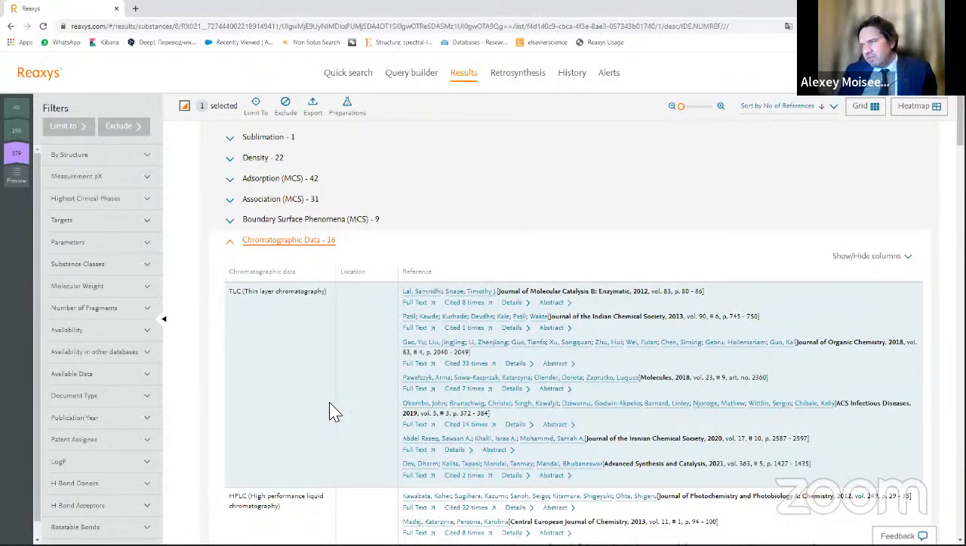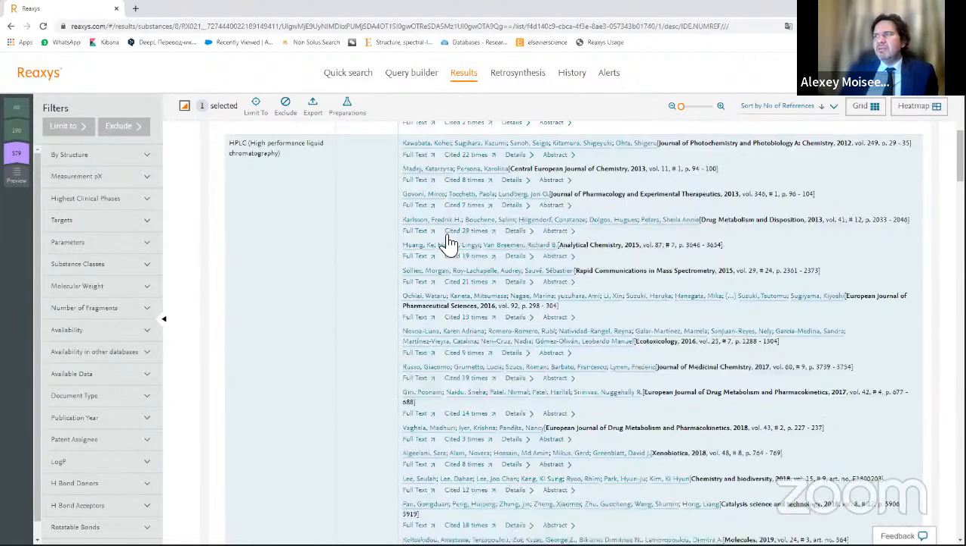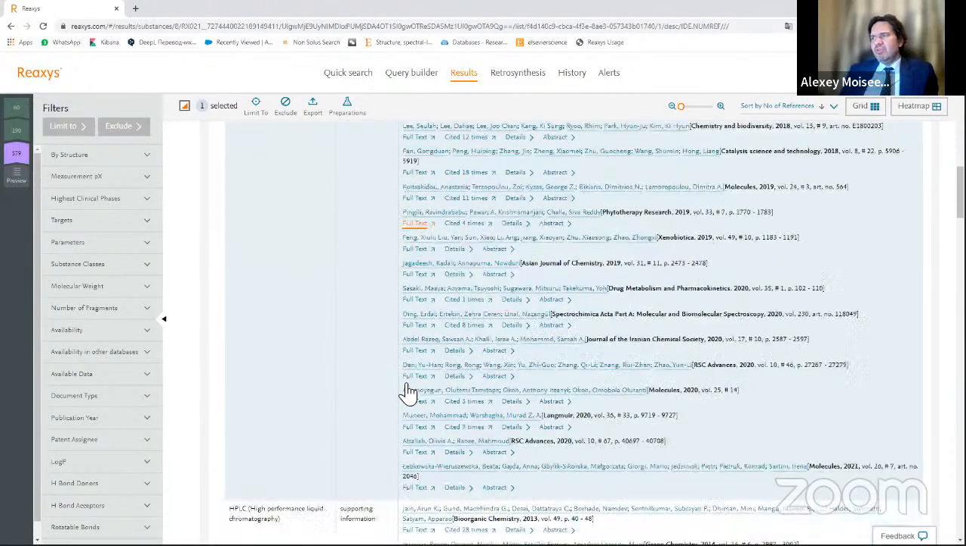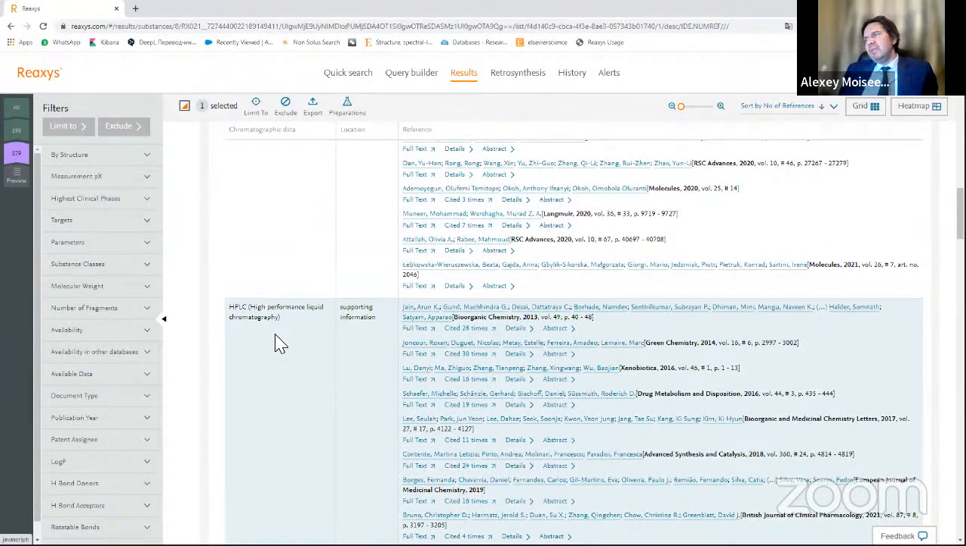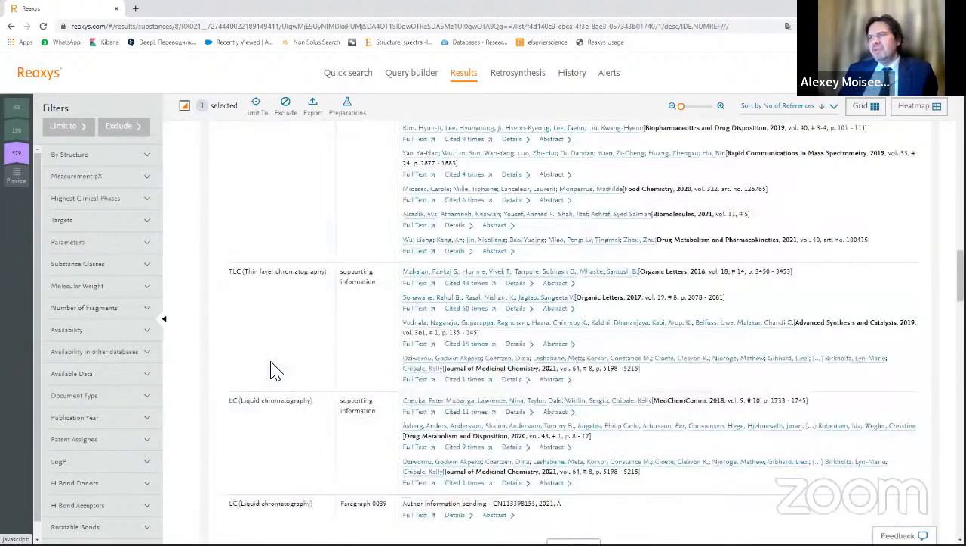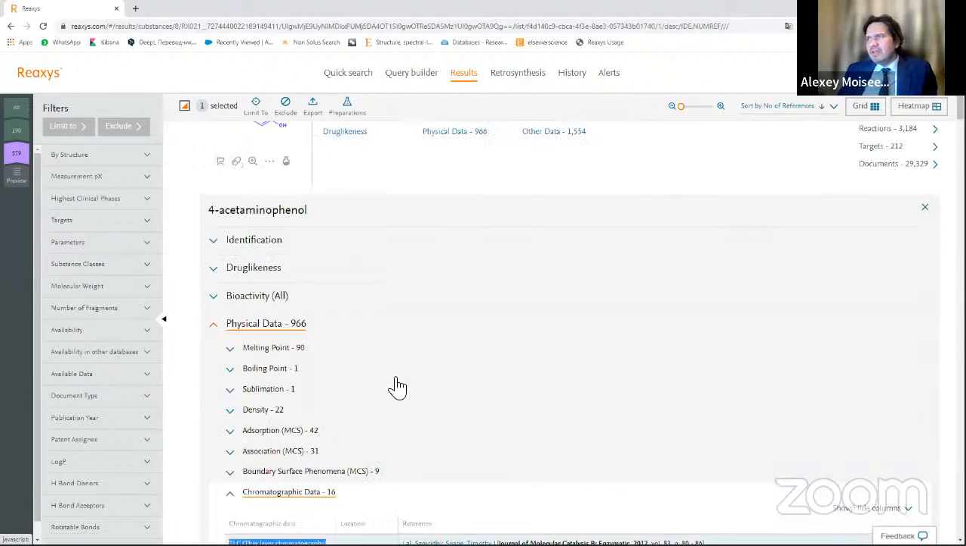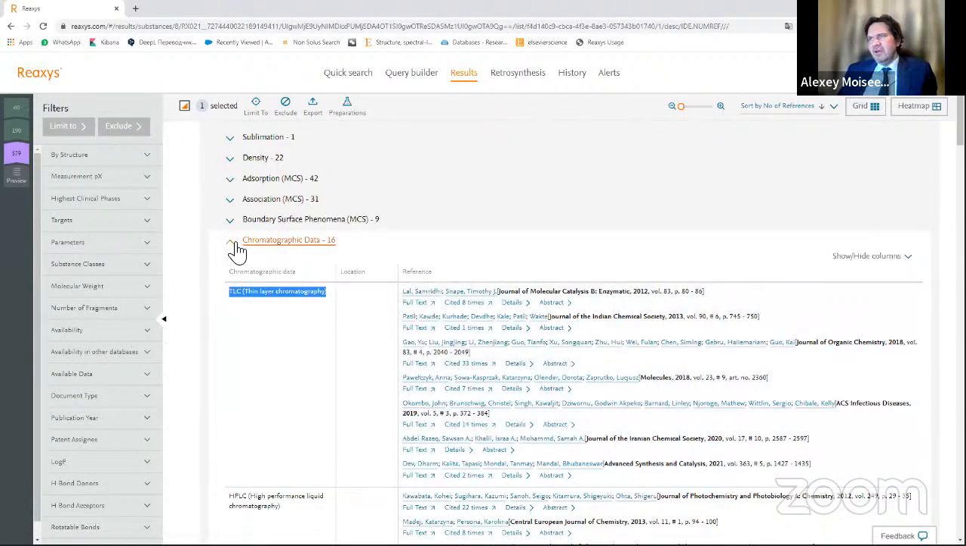Chromatography is a very useful tool for separation of substances, and you can find here some information about column chromatography, HPLC chromatography from the document. If you want to separate your substance and purify your substance using HPLC or liquid chromatography or column chromatography, in Reaxys you will find this information very fast.